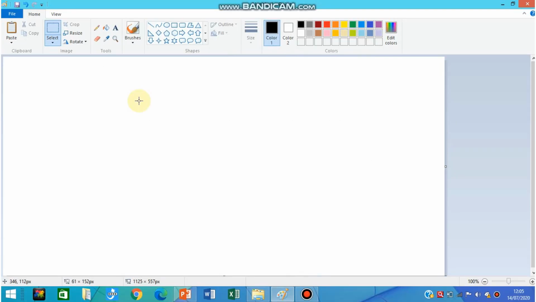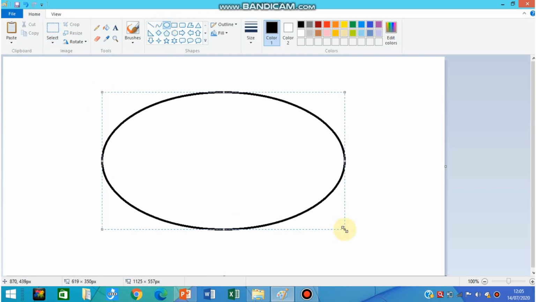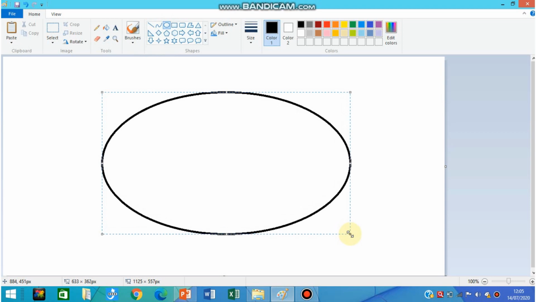First let us make a drawing. From the toolbox I am selecting this oval option. You can select any option, this is just an example. Using my left click continuously, I will drag my mouse pointer to whichever size I want. As per the size, I will stop dragging the mouse pointer. Now I have made this oval shape on the drawing board.